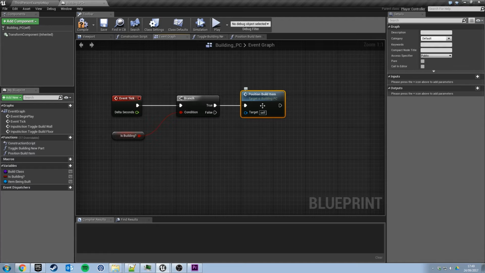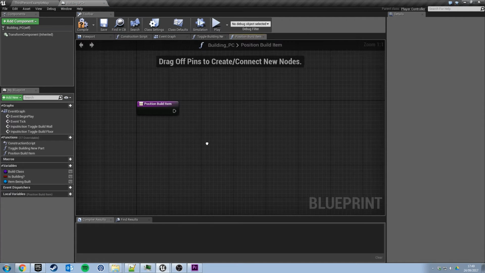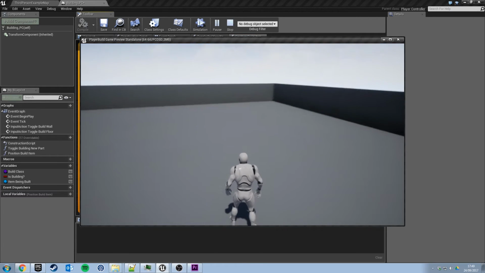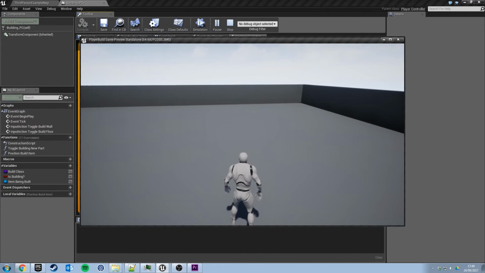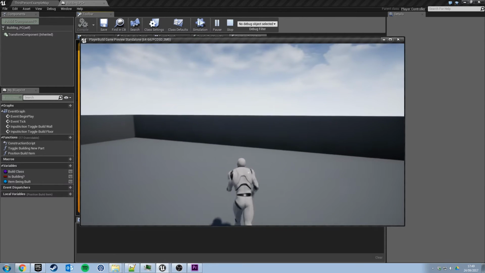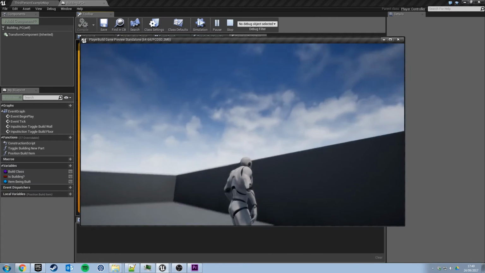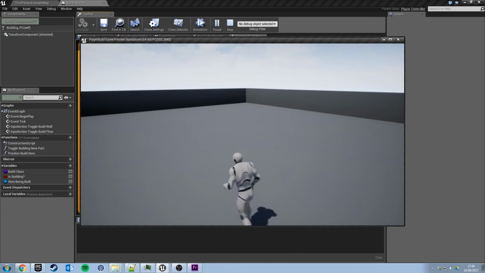Now, how is this going to work? Well, what we need to do is work out, let's just play the game so you can see, what is the camera looking at? So if you were to trace a line straight from where the camera is sitting, forwards the way the camera is looking, what will it hit? So here you assume it would hit the wall, here it would hit the floor, here it would be shooting off into the sky. But we need to do what's called a line trace to work out what that is.